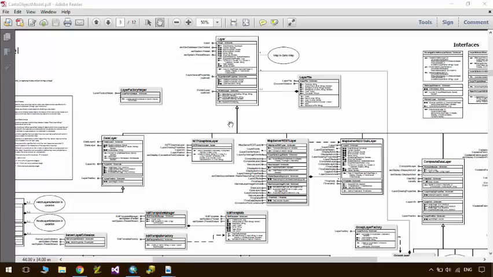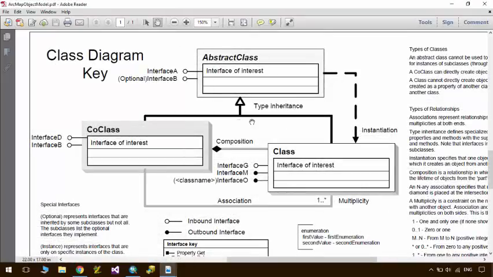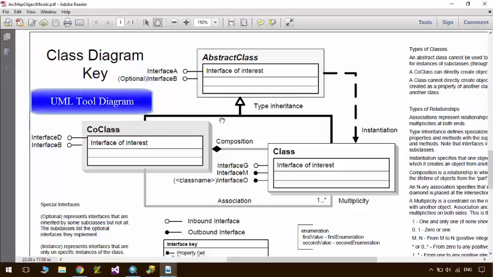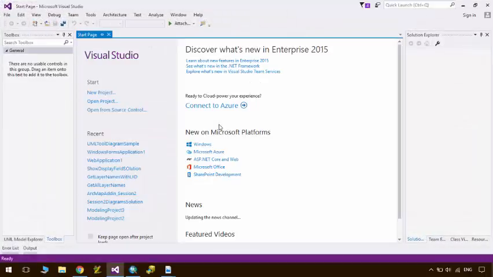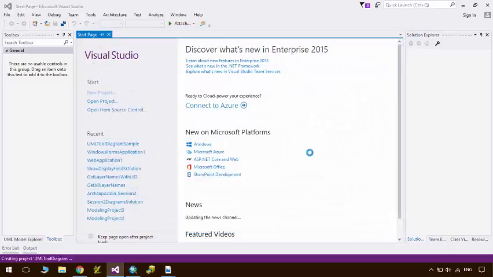To have a better understanding of UML symbols in the class diagram key, let me give you a short overview of using the UML diagram tool in Visual Studio. I open Visual Studio and then New Project. I select Windows Application, Windows Forms Application, name of project, UML diagram sample, okay.